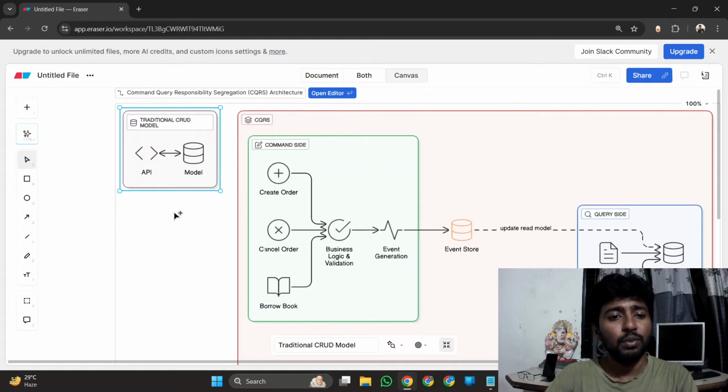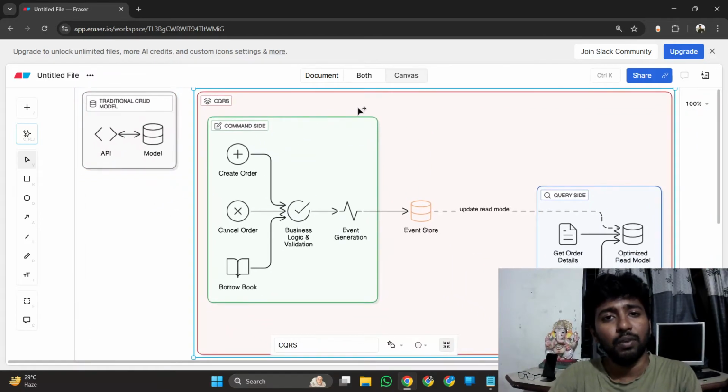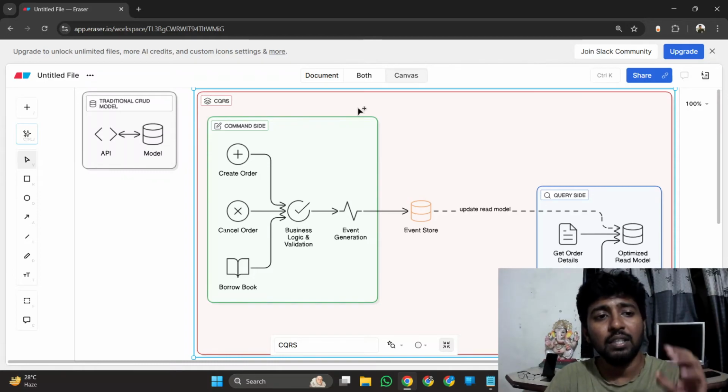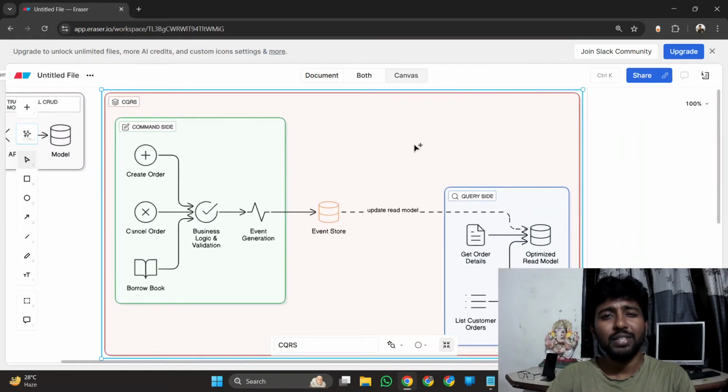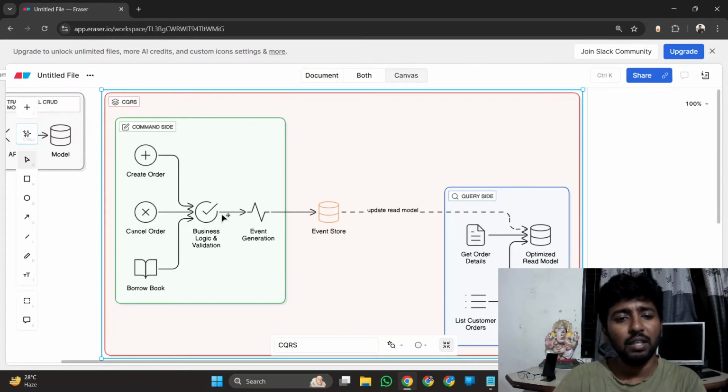So now we have to understand how CQRS works, and how CQRS is different from other architectures and the traditional CRUD model. Now, let us understand the working of CQRS first. Here, CQRS is divided into two sides, that is command side and query side. In the command side, first the user sends the request to the command side. Then the command side processes that request, validates it with the business logic, and then triggers an event.